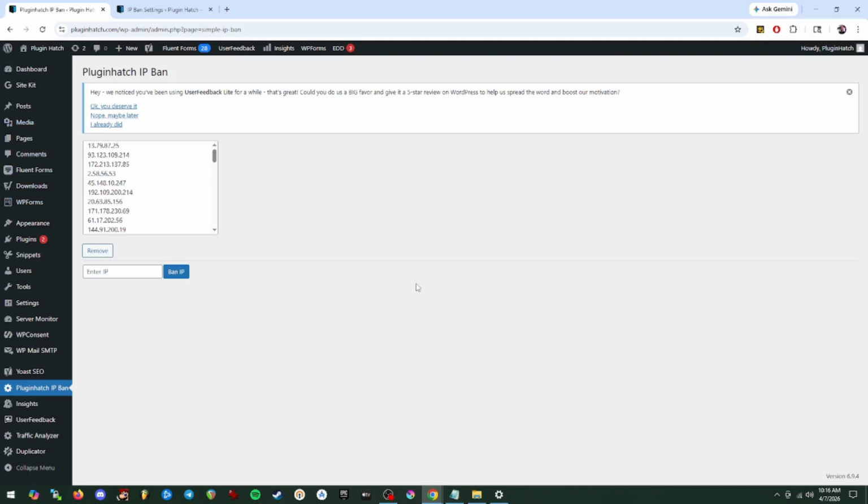All right, I'm going over the Hatch IP Ban plugin. It's pretty straightforward and super easy to use. It has basically the functionality that you put an IP address here, and it shows up in this list and bans it. That's as far as the actual interface. That's what it's going to do. If you mistakenly ban something you didn't want to, you can highlight it and click here to remove it.